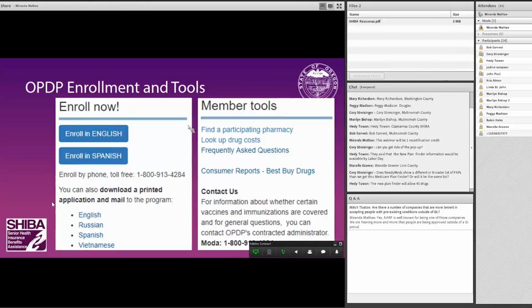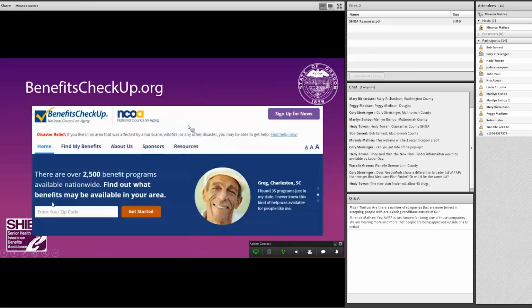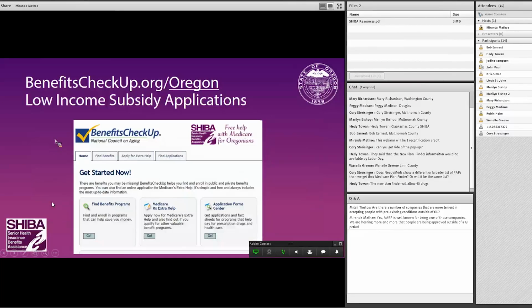All right. I wanted to call attention to when you need to enroll somebody or apply for the low-income subsidy. If you go to benefitscheckup.org, this is the screen that you will see. It's pretty busy, and it's not the front page of the Oregon SHIBA page. So I just wanted to show you, if you go to benefitscheckup.org, that's what it looks like. Click forward. If you go to benefitscheckup.org/Oregon, this is what you see.